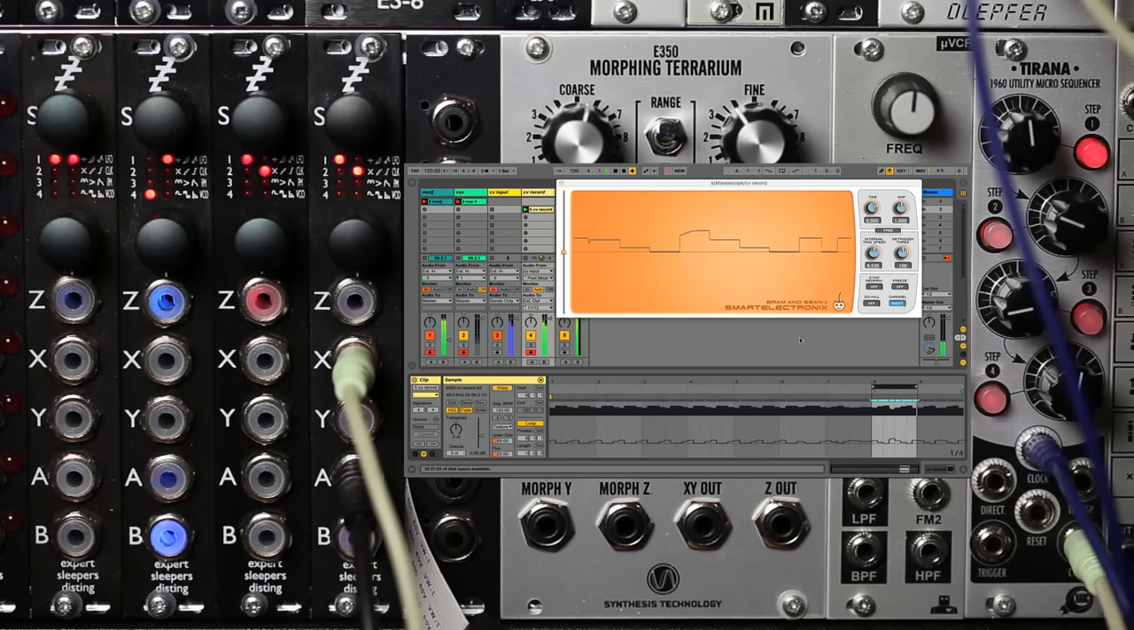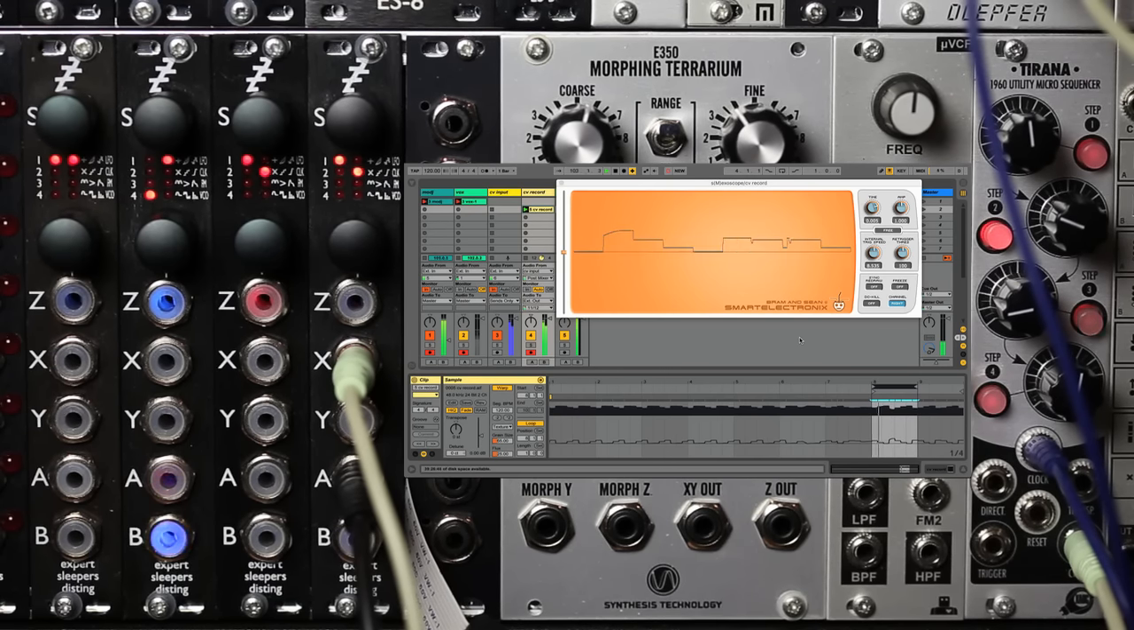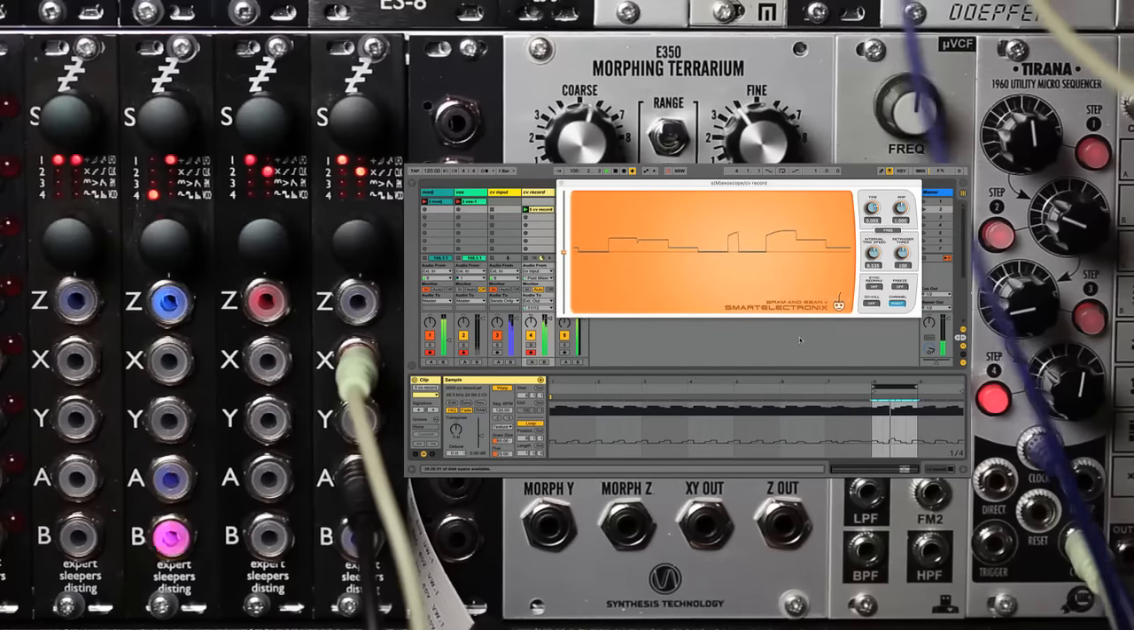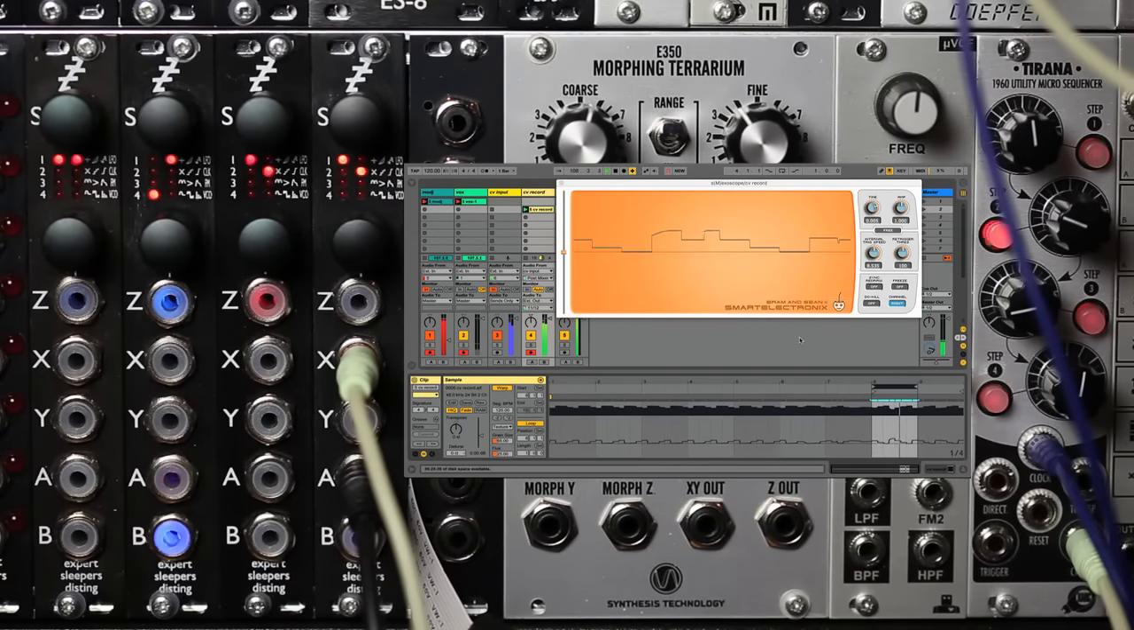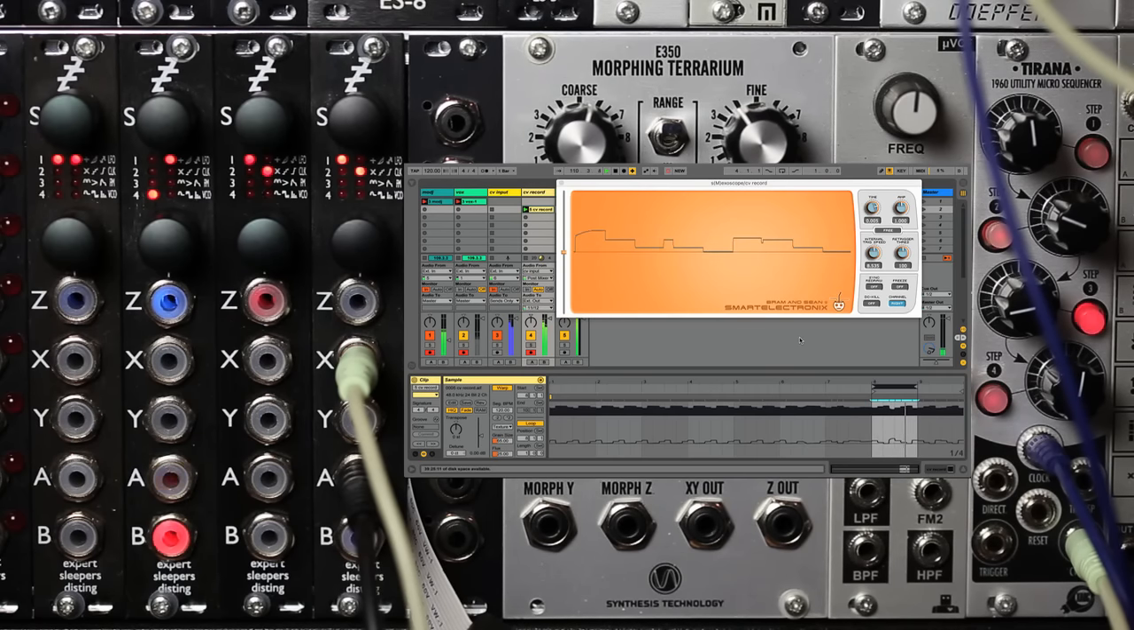And just to make the point that it's the CV and not the audio recorded, we can of course change, say, the octave on the VCO. Or use a different output. So there we go. We've recorded the CV through the ES-2 mode on the disting Mk III.